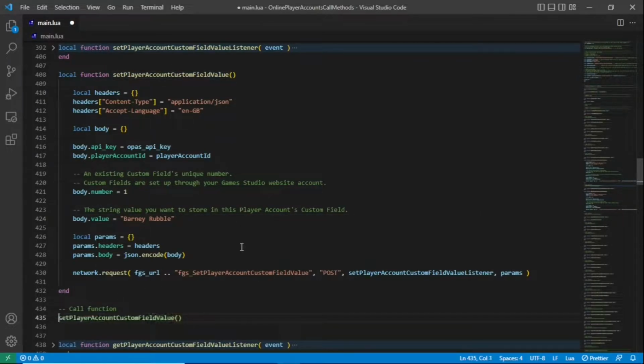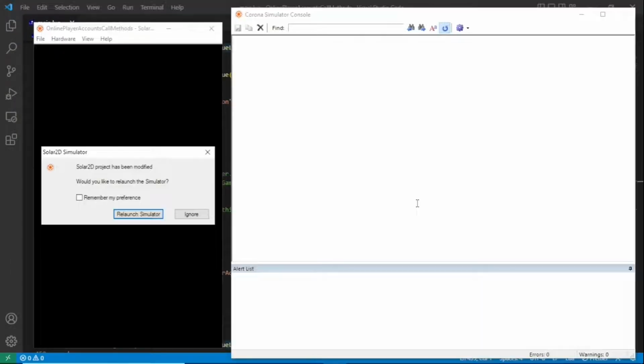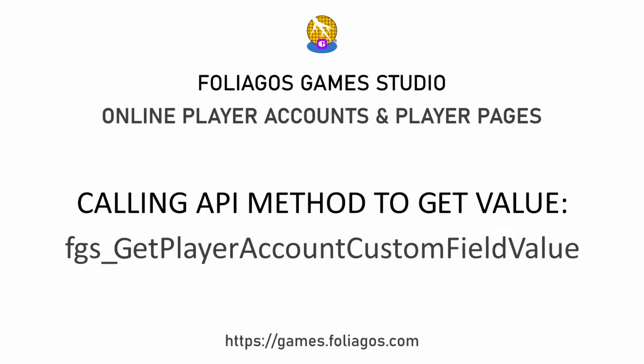We will unremark the method, so it is executed when the project is run. We then save the changes made to the main.lua file, and launch the project in the Solar2D simulator. The method call response's error array is empty, indicating the call was successful and the custom field value was changed to the new string. We can now use the get method to check that the custom field's value was changed.